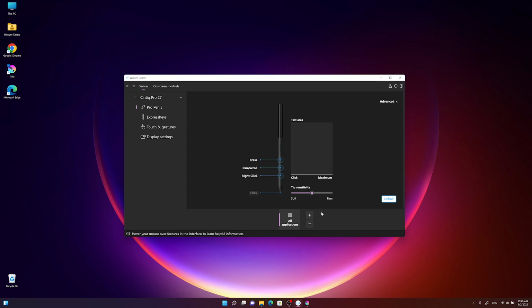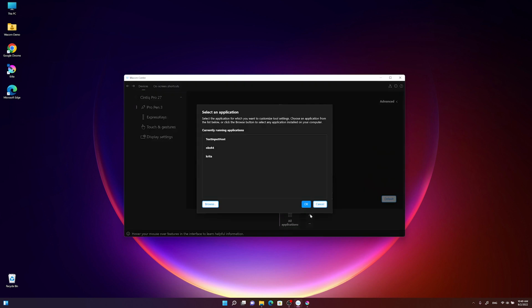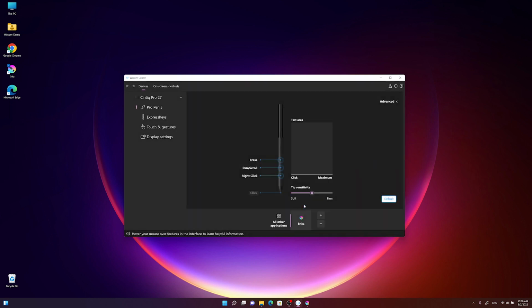To do this, I click on the plus here in the application bar, and then a window pops up saying, select an application. There are 2 ways to do this. First of all, it shows me all the currently running applications with Krita already listed, or I can use the browse button and go to the Windows Explorer and pick the application manually. I click on Krita, click on OK. And now you can see what has changed.